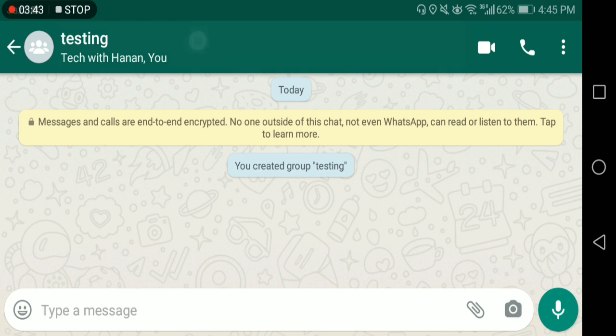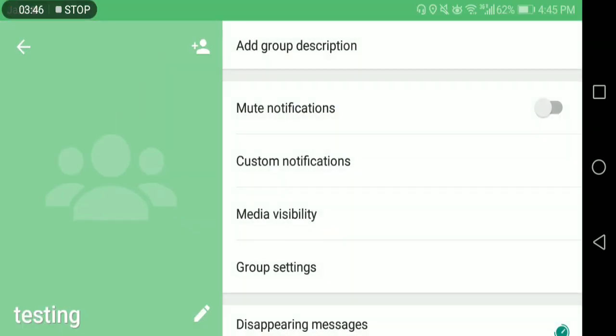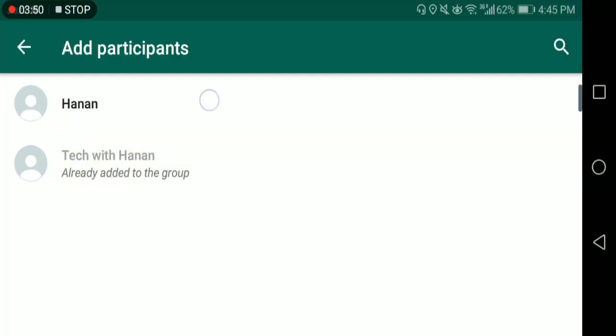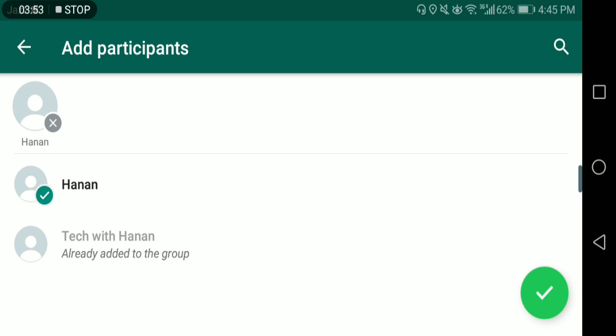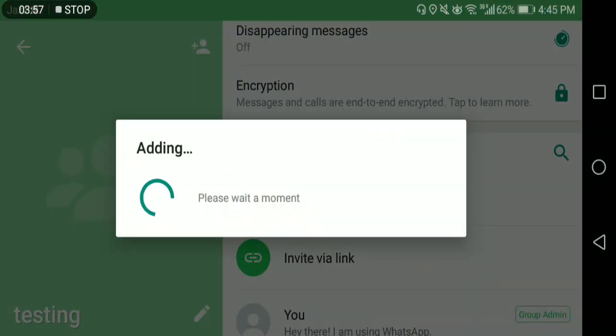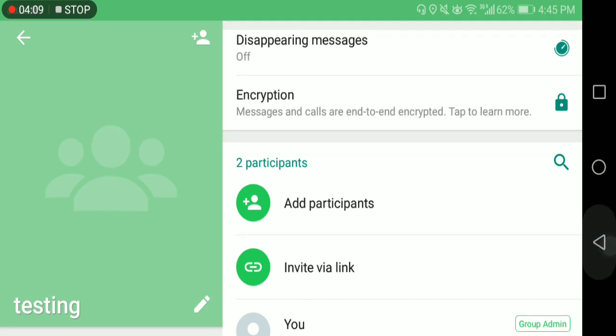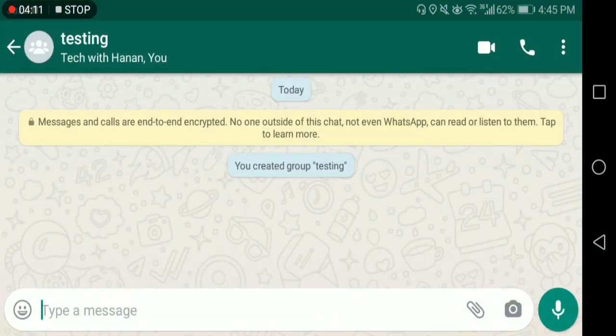You will see. Let me show you again. I will go to add participants. Hanan. You can see it's already added in the group, but Hanan blocked me. Couldn't add Hanan, because if someone has blocked you on WhatsApp, you can't add the other person in the group. So here you can know that this person has blocked you. Now I'm unblocking and let me add again, so it will be confirmed.